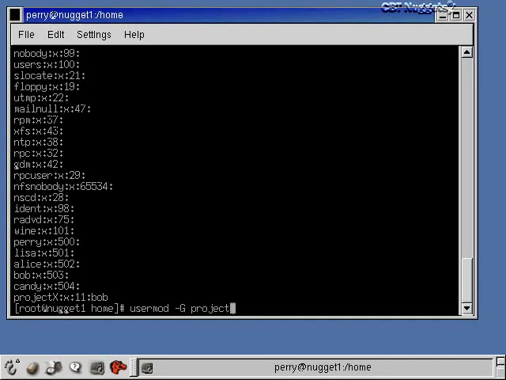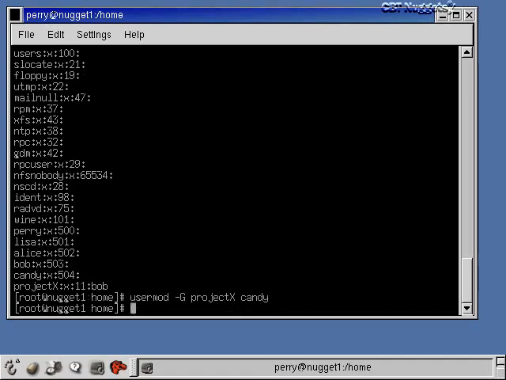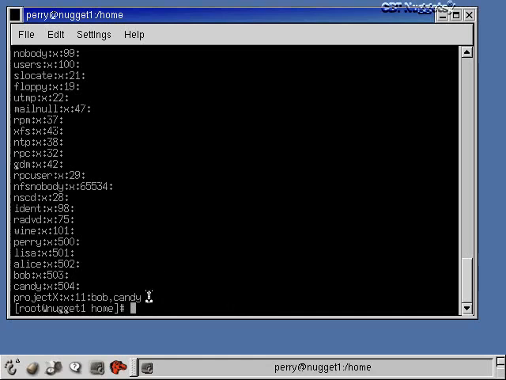Let's add Candy to this group too. We'll do the same thing. We'll say usermod -G projectx, but this time we'll say Candy. And now we'll look at the /etc/group file again, and you'll see that both Bob and Candy are listed as members of the projectx group. Let's add a new group to the system. We'll say groupadd, don't forget the -r option so it's not a user private group, and we'll say projecty as our new group name.